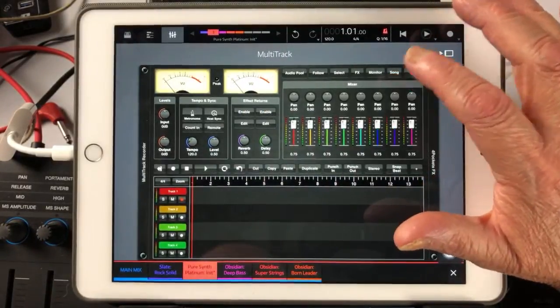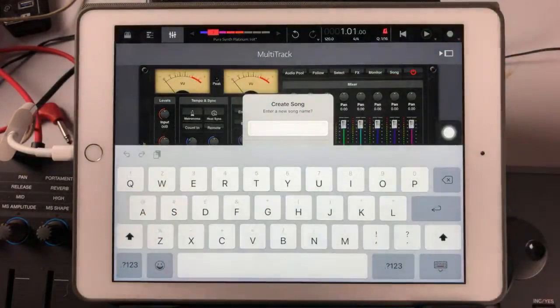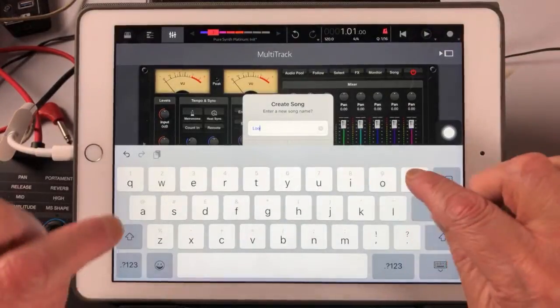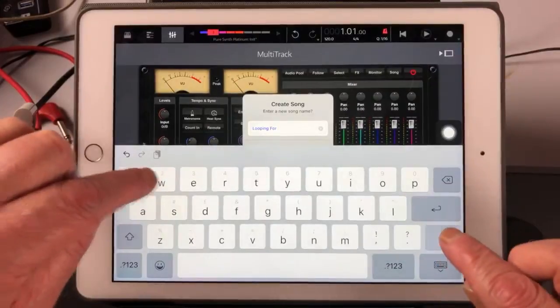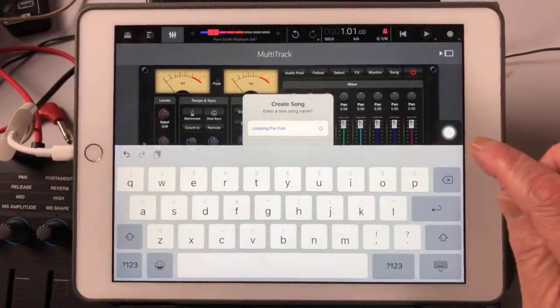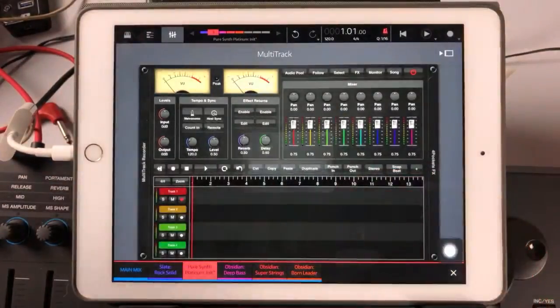Song, new song. What did we say? We'll just call this looping, looping for fun. Okay.